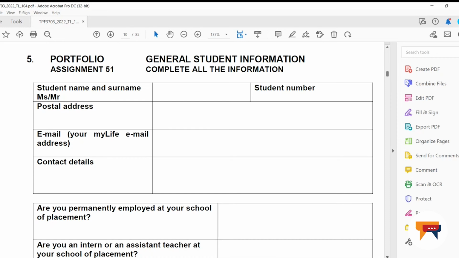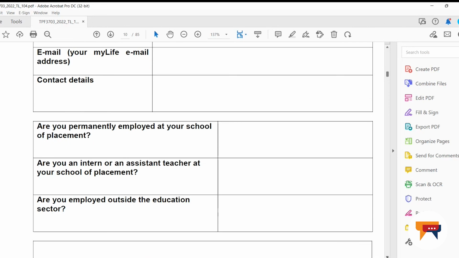Your student name, Mr. John Sibotoma, your student number, your postal address. Your postal address must also have a zip code or an area code. Your email address, and there I'm saying to you, dear student, your myLife email address. If you write a Gmail, we deduct marks. And your contact details, where do we contact you? Your cell phone number, yeah.